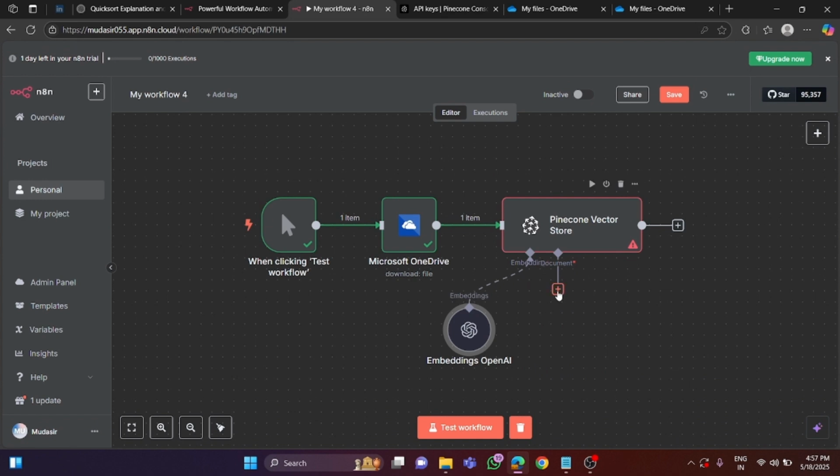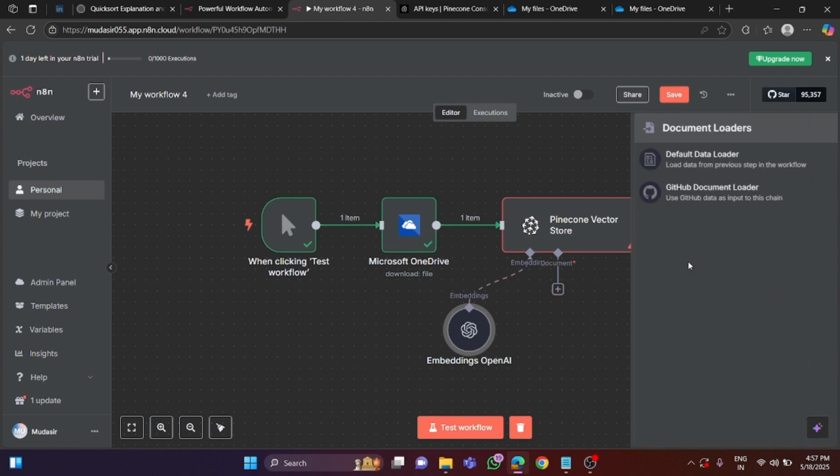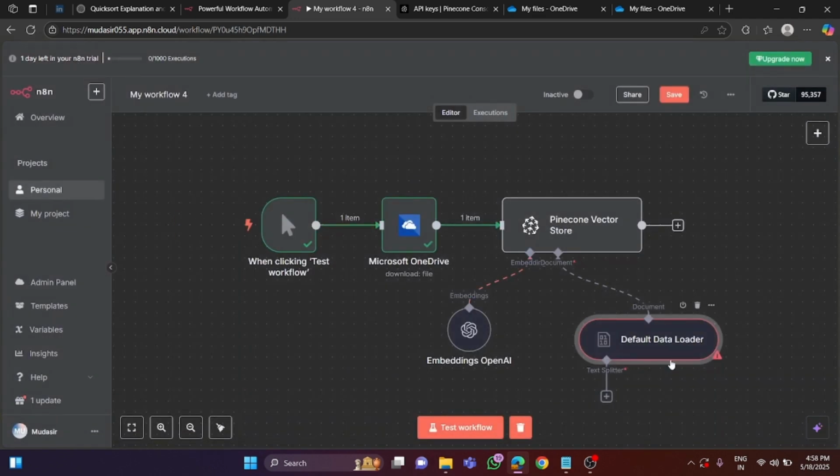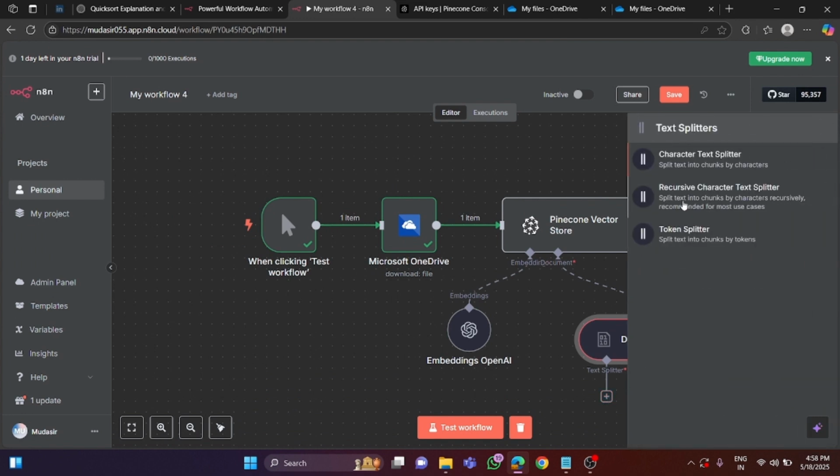Now over here, we will connect our OneDrive document to the next node, that is the default data loader. Now what this node does, this node will take the file from OneDrive and prepare it for the embeddings. Set the data type over here to binary and leave the rest of the settings as default. Click back to canvas, and then you can see there is one more node that we need to connect.